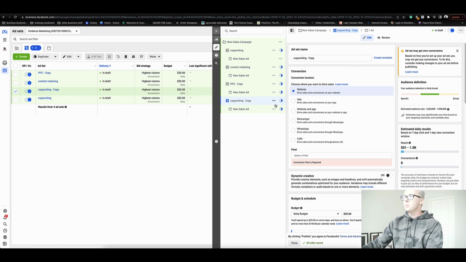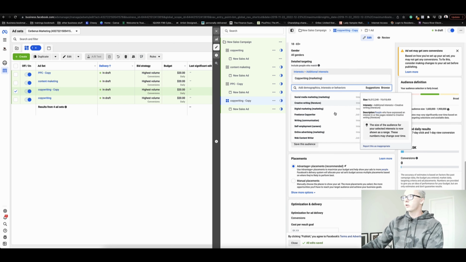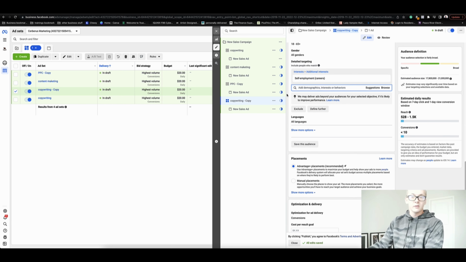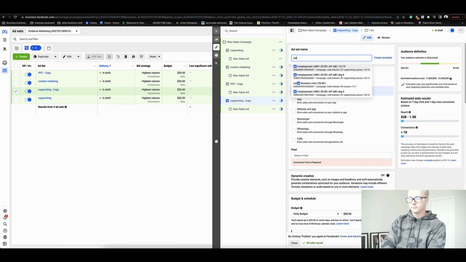So come down here again to the last one, and then we are gonna come down here to another interest, and let's choose self-employment, right? Maybe somebody who is self-employed sells something online. If they sell something online, they're gonna need to know how to write copy, okay? So then you would come up here and we would change this to self-employed, right?